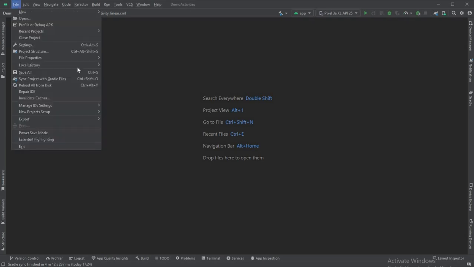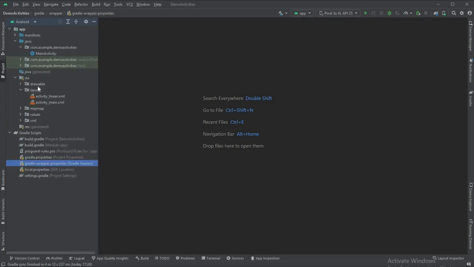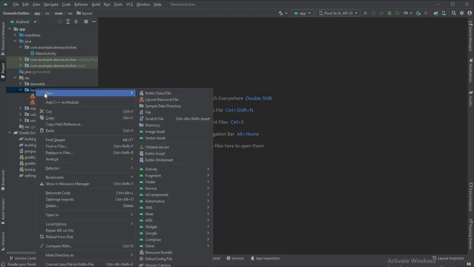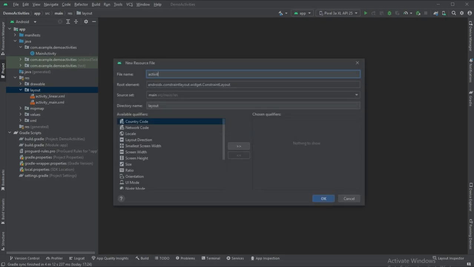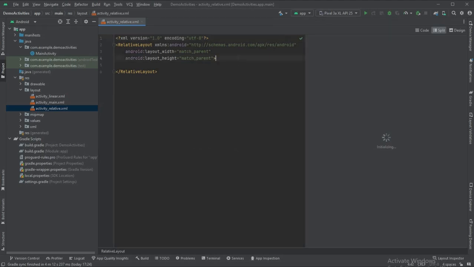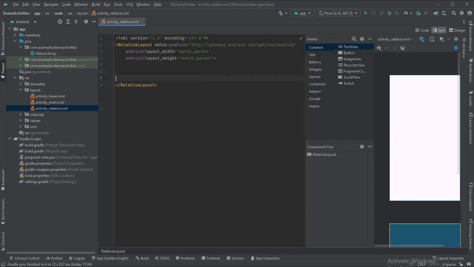So what I will do is I will click on this project panel, right click on layout, go to new layout resource file, and write activity underscore relative. Here we will create a new activity layout, and our root element will be relative layout. So my relative layout is created. The code is in front of you, and the view will come soon. So the view is also loaded.